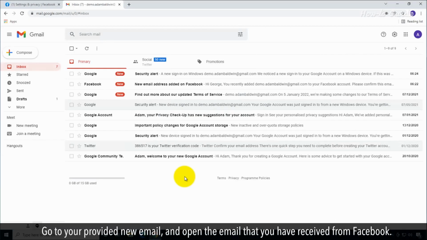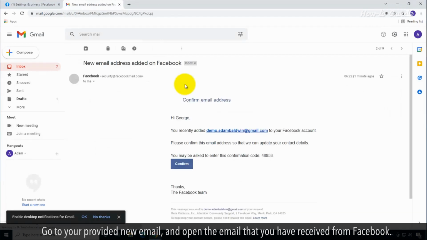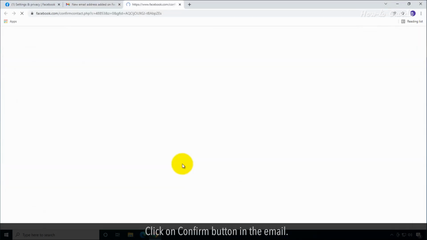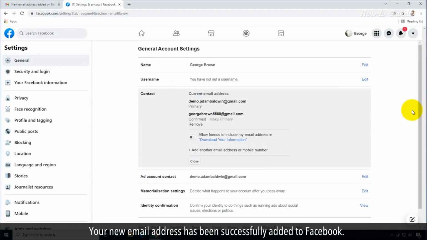Go to your provided new email and open the email that you've received from Facebook. Click on Confirm button in the email. Your new email address has been successfully added to Facebook. To remove your old email, click on the Remove Text link, which is showing under the old email.